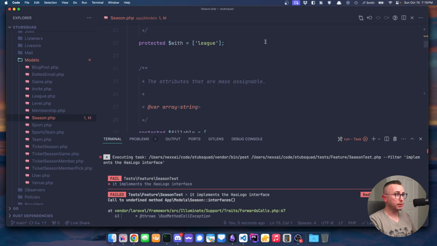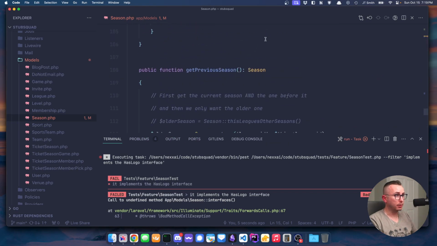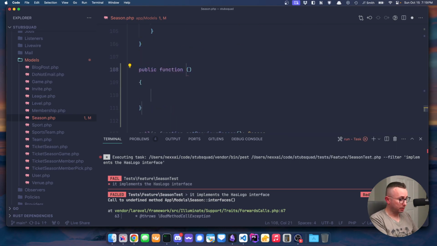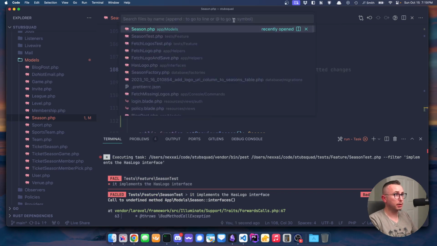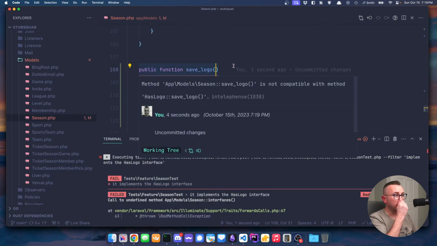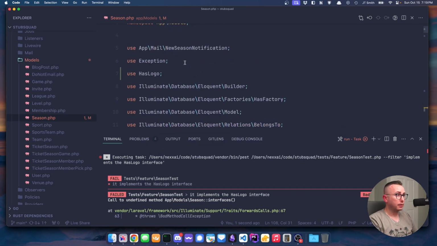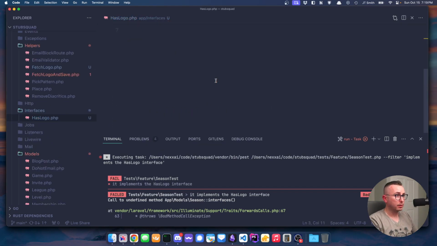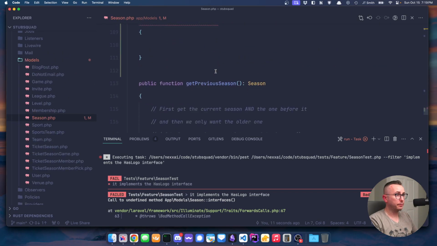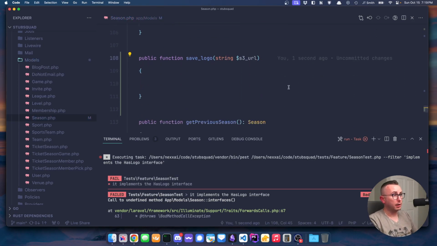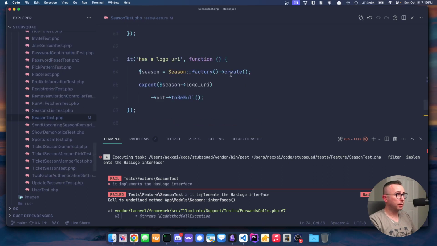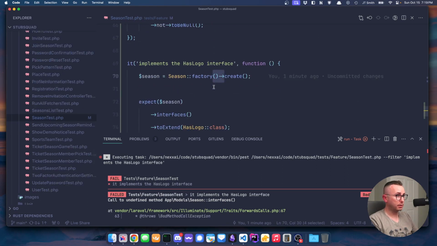Oh, right, because it doesn't have a save logo method, right? Okay, so we're going to just create a dummy function right now, save logo, and just stub it out so that it actually does something. It's going to take in the URL. Cool. Save logo, string URL. Okay, so if we've done that correctly, this test should now pass.